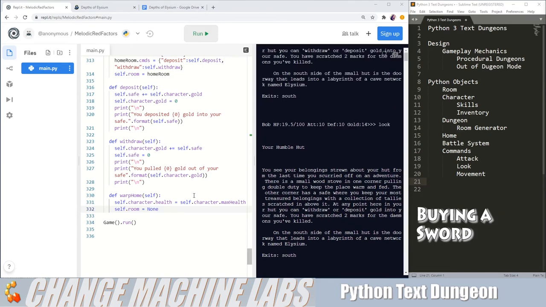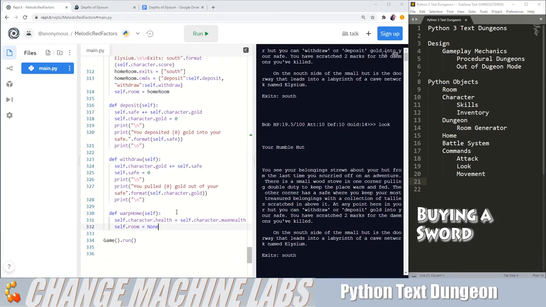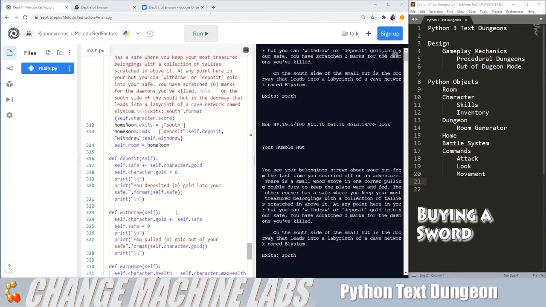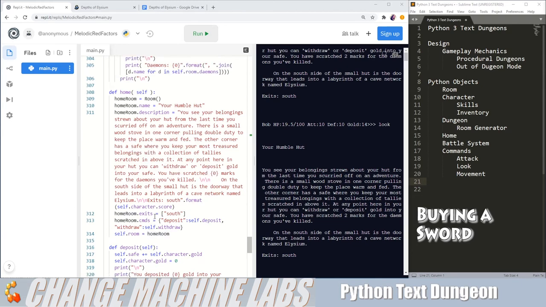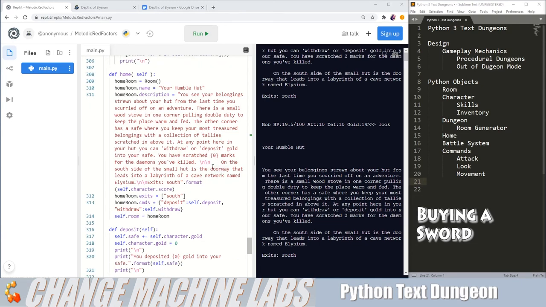There's one extra feature I want to add to this game before I kind of go through, comment it, and seal it up for YouTube. And I want to add something where you can go through and get a weapon, since we already have that character.weapon attribute on there. So I'm going to come in and add something to my description. Then we can go through, explain it, and get to our commands.